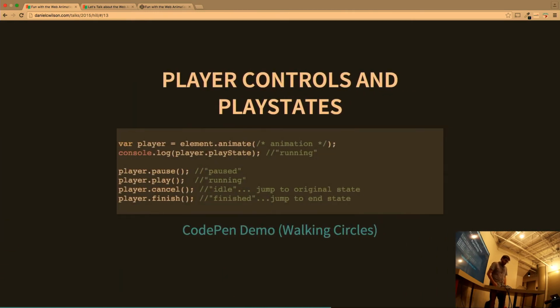Okay, so player controls and play states. This one I'll actually open up the CodePen for, but again, we mentioned you can pause, play, cancel, finish. That's through the play state property, which is read-only. That is read, and then to write, you would actually call the methods pause, play, cancel, finish.